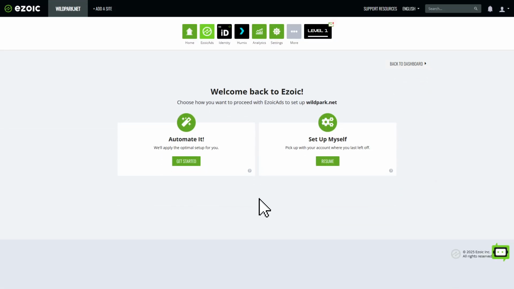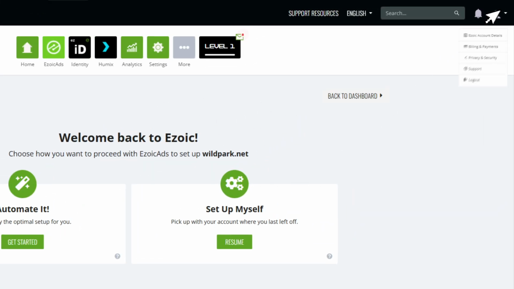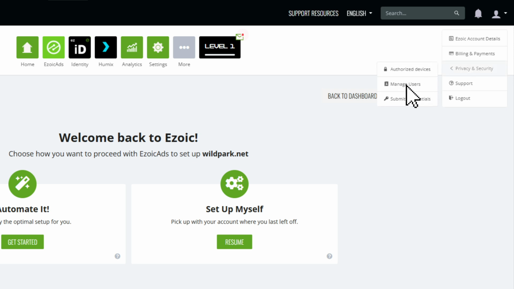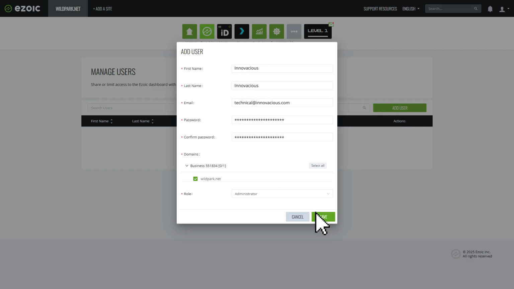Set up account access. After receiving approval, log into your Ezoic dashboard. Click on your profile photo in the top right corner. Navigate to Privacy and Security. Manage users and add Technical at Innovacious as an account admin.